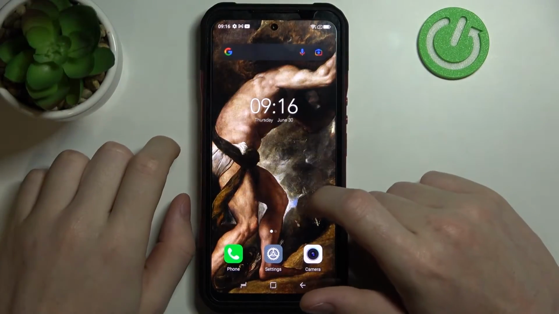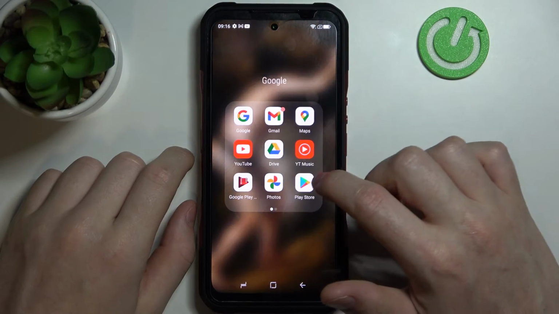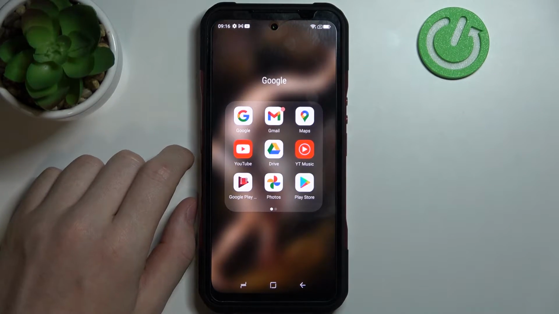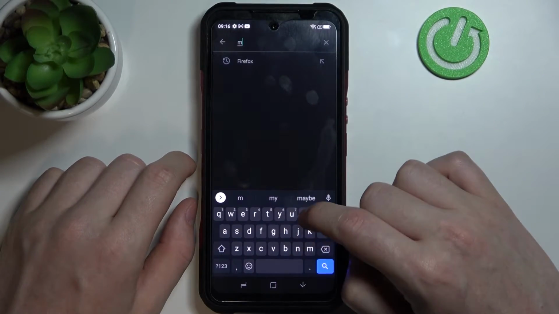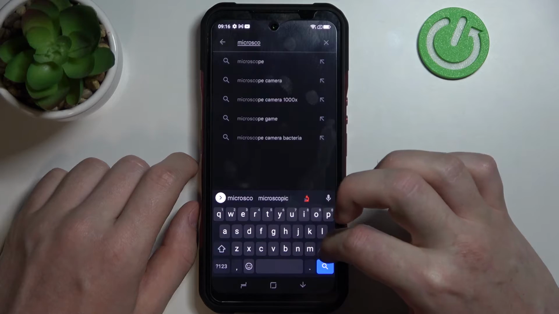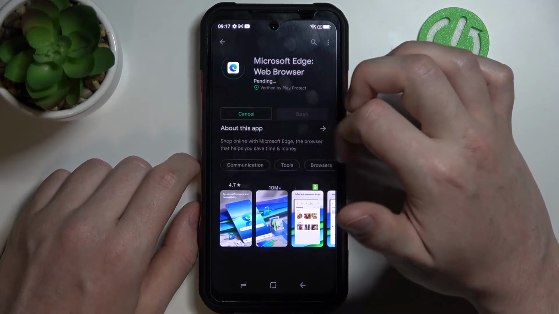Hello, in this video I'm going to show you how to install Microsoft Edge browser on your DOOGEE V20. So in order to do this, let's open our Google Play Store. From here, begin a search for an app and enter Microsoft Edge. Select this app and install it.